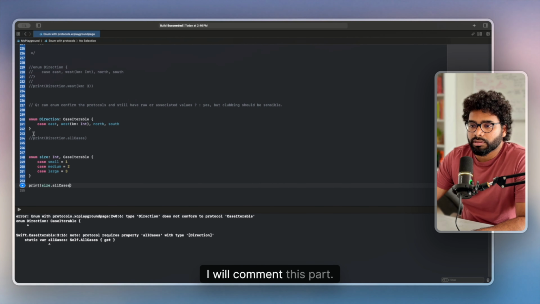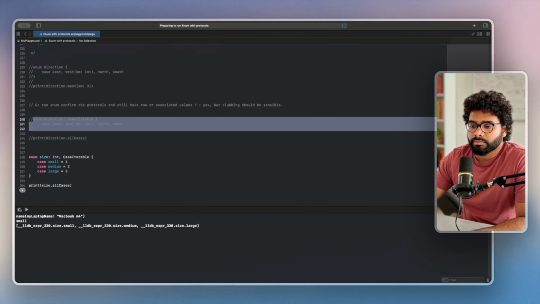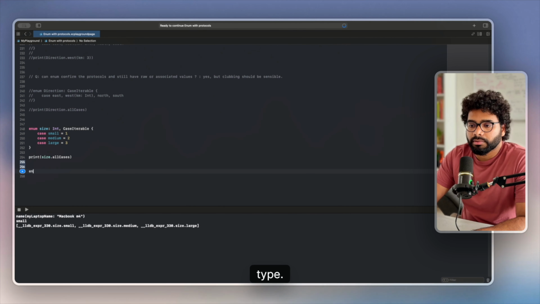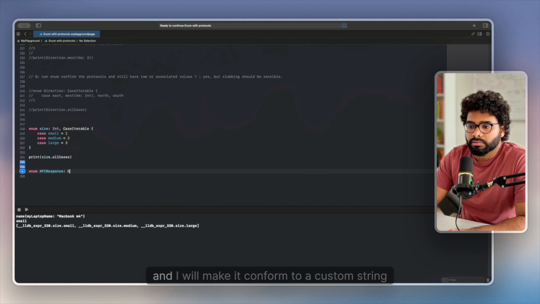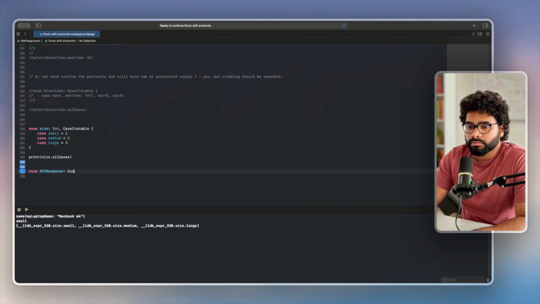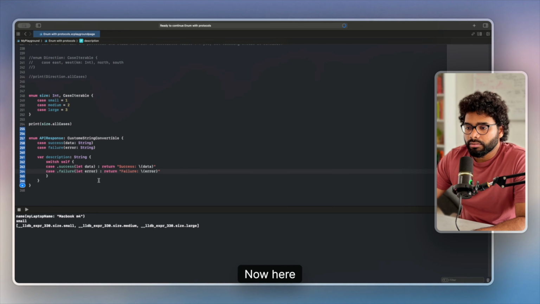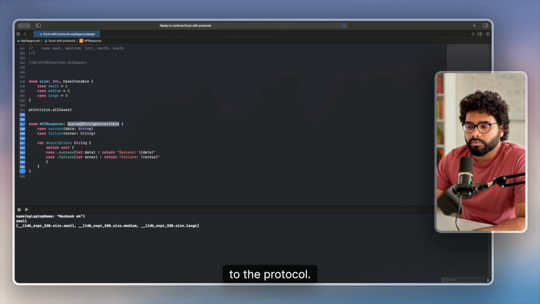Let's run it. I will comment this part. It will give me all the values, and I will write one more example for an associated type. I will create an APIResponse, and I will make it conform to the CustomStringConvertible protocol. Now here we have an associated type and the enum is conforming to the protocol.